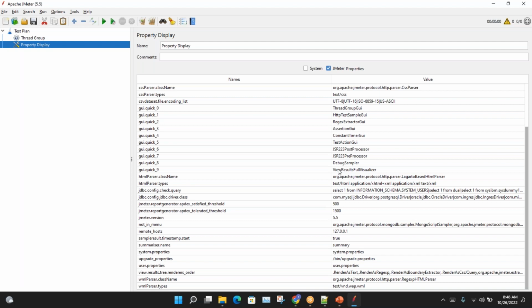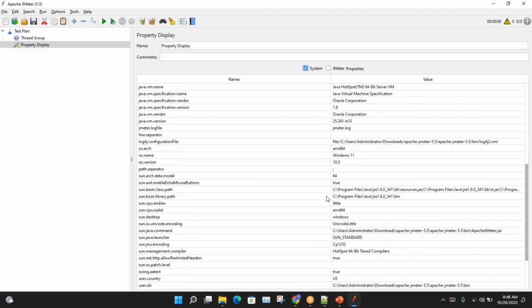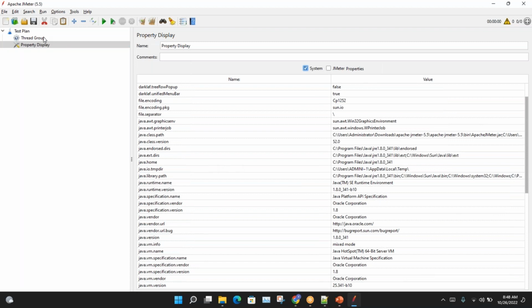Okay, so for different application tests or different testing scenarios, you need to tweak these properties. So we need to understand how to tweak these properties and what we need to do for that. We will be seeing how we can tweak these properties, even the system properties.